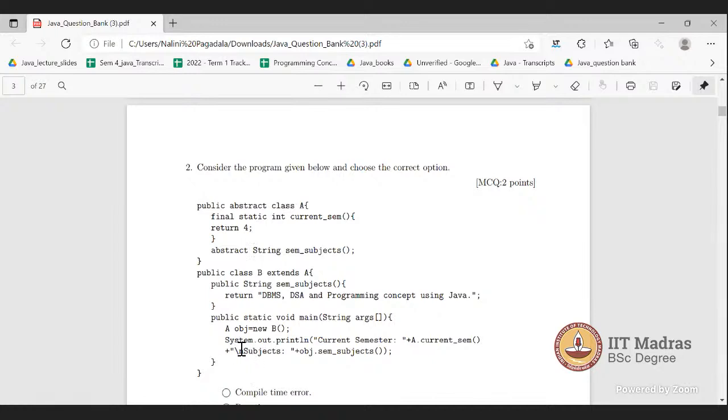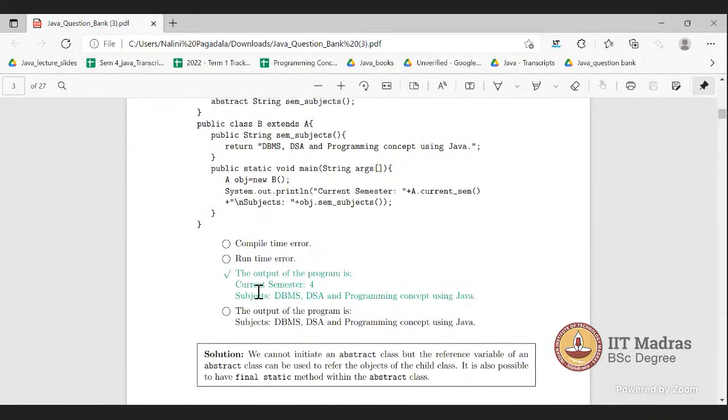And then you are writing a new line. So the output will be like, current sim is 4.